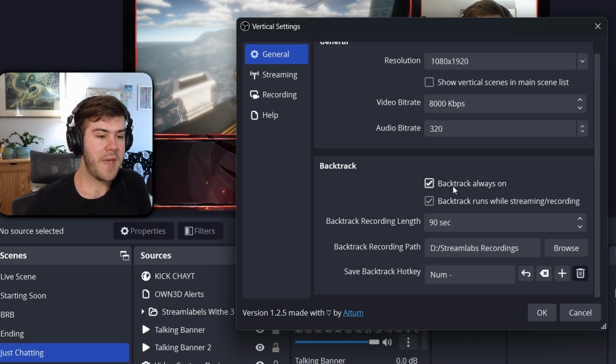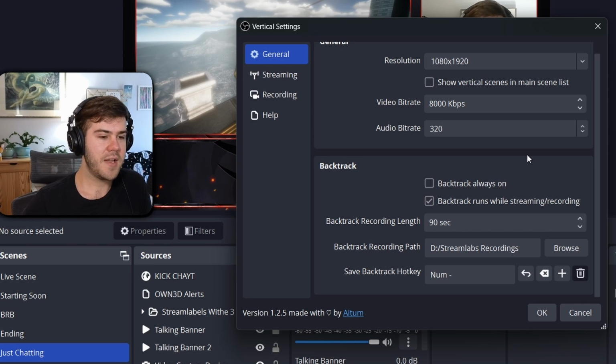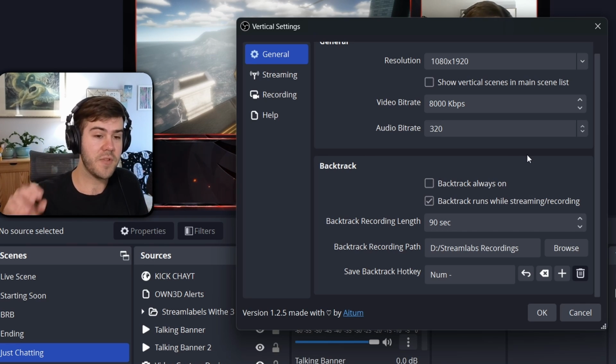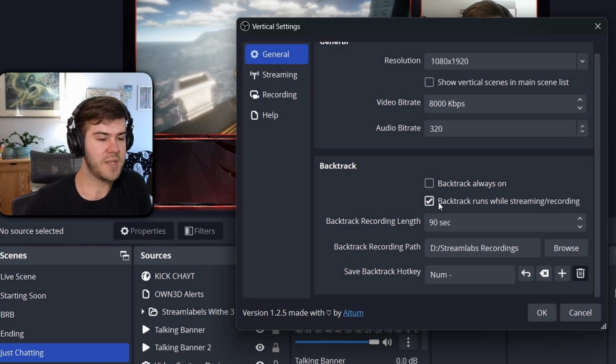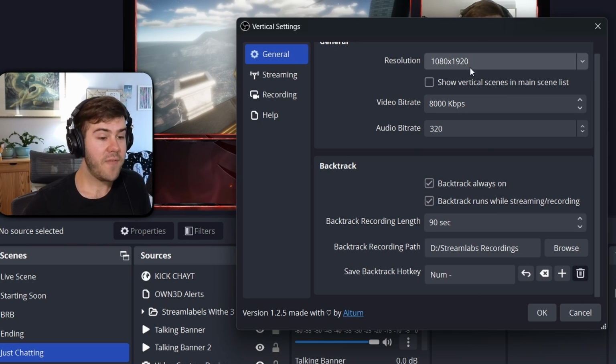If you want, you can have backtrack always on. So as soon as you boot up OBS Studio, it will just be on. Or if you're only planning on doing these kind of backtrack clips for the vertical format while you're streaming or actively recording, then you can just leave this on. For instance, I'm not going to be streaming and recording right now, so I'm just going to leave it always on, but that's completely up to you, just for the purposes of this video. So I have all my settings set up here, and what we can do is click OK.